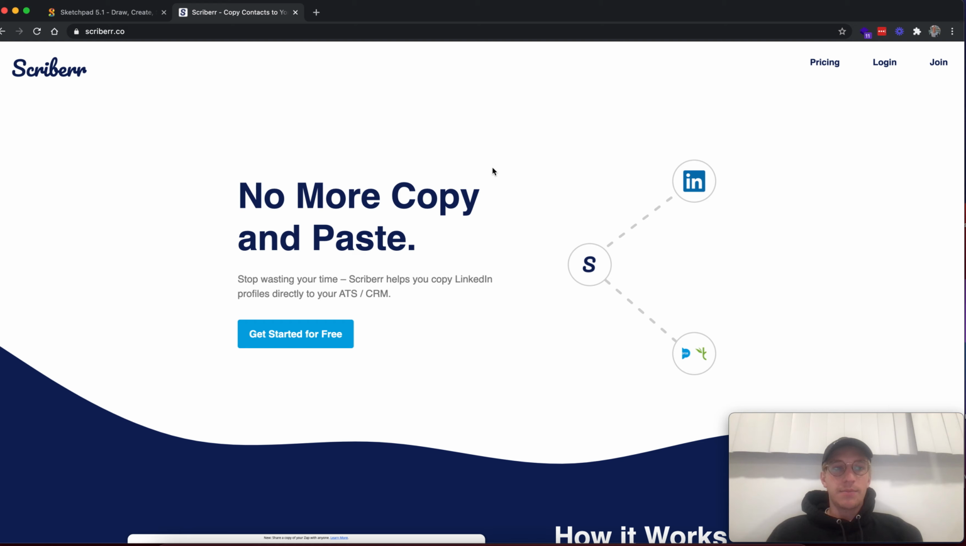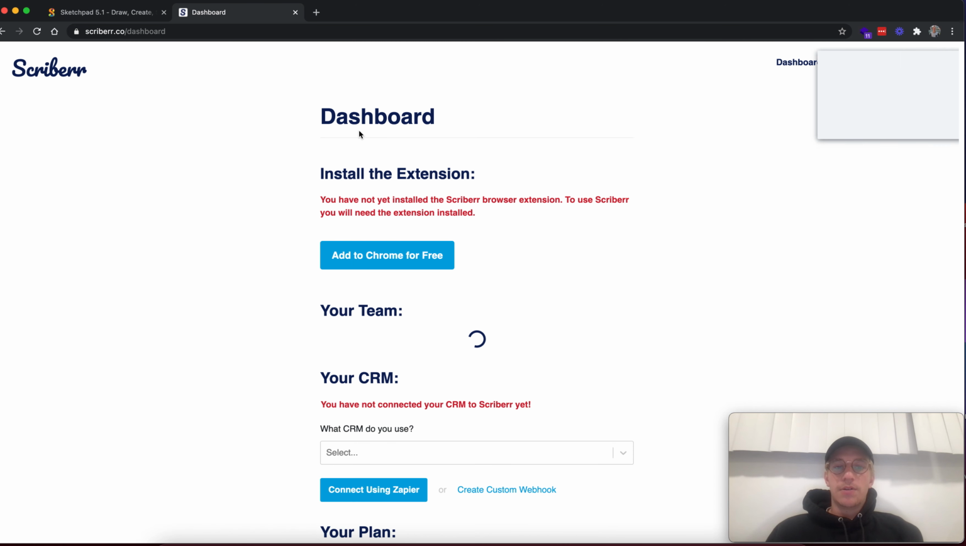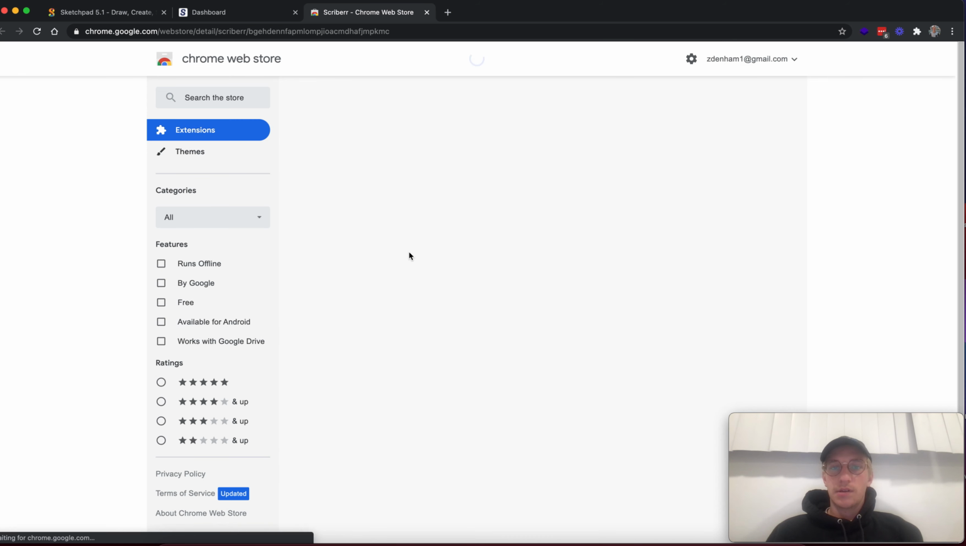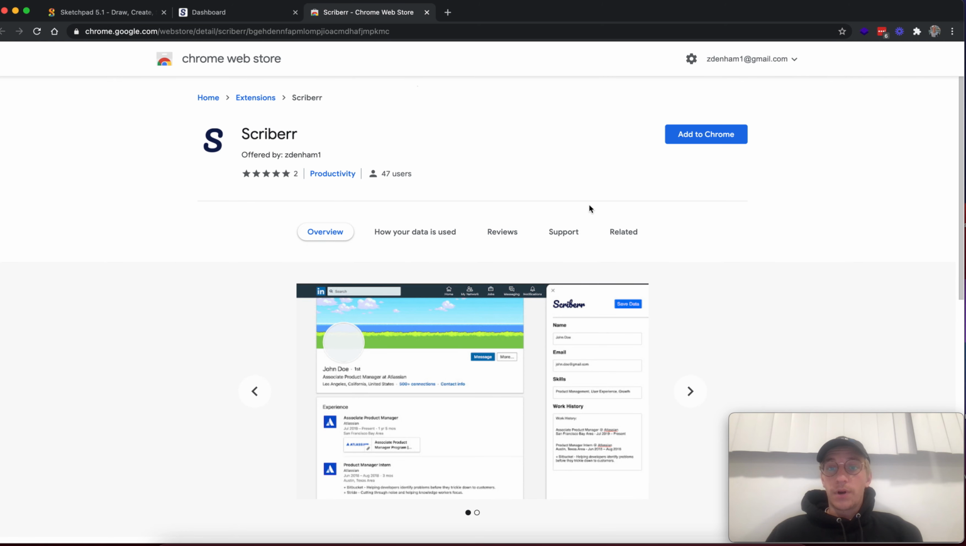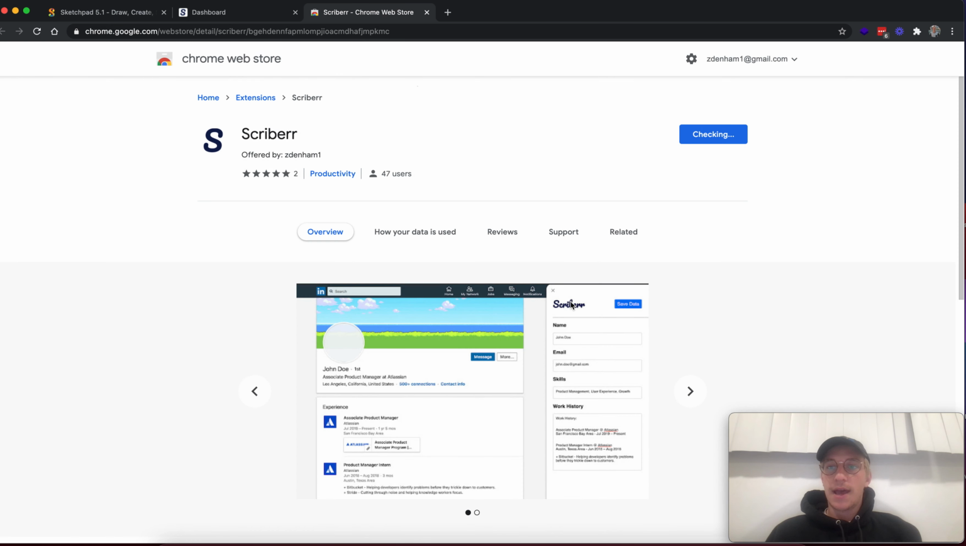But you're going to start by going to the Scriber website. Go ahead and log in. You've already created an account, so shouldn't be a problem. And once you're logged in, you'll be redirected to the Scriber dashboard. The first step is you need to add our Chrome extension. For Scriber to work, the Chrome extension needs to be installed. So go ahead and add the extension.